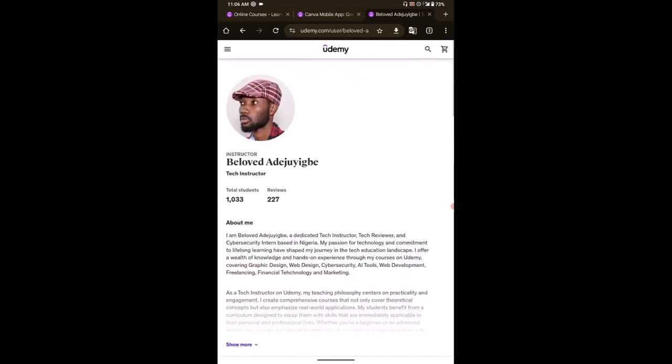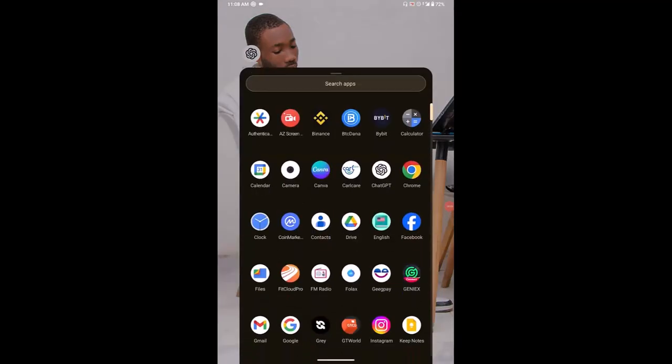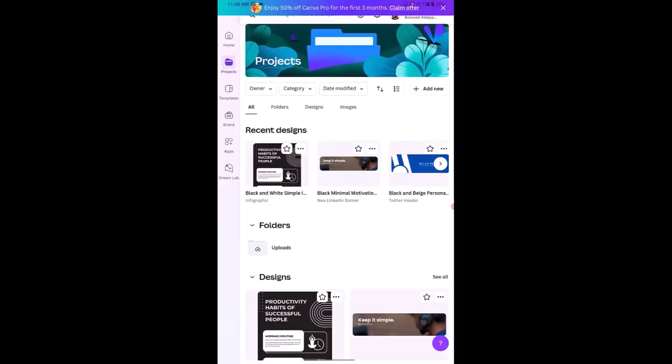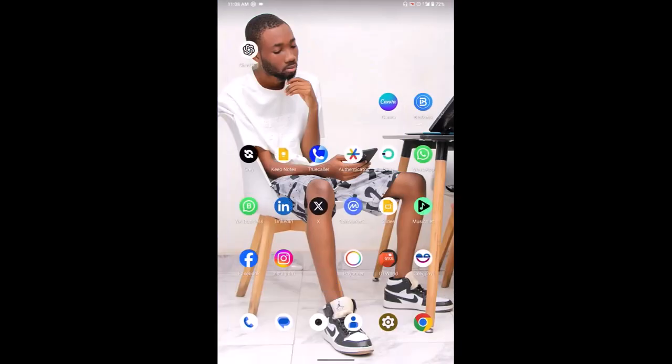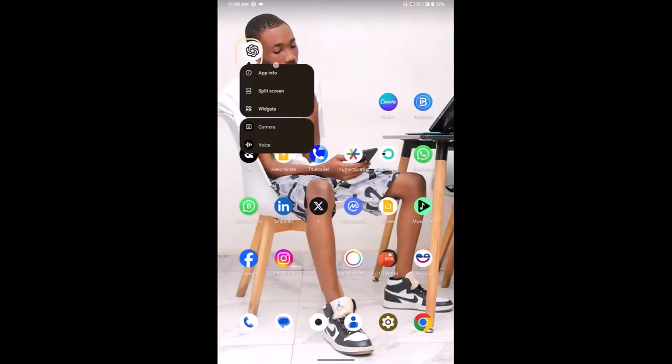I hope to see you in the next lesson, where we get to explore how to use generative AI to generate content. I want to use Instagram as a case study. So the first thing I want to do is create an Instagram post using the generative AI tool we just downloaded, which is the ChatGPT app.